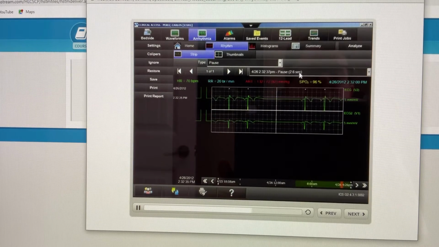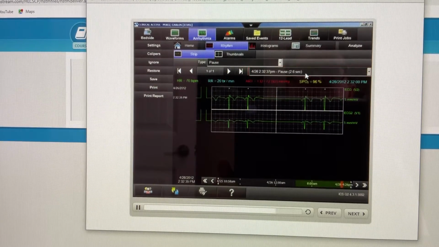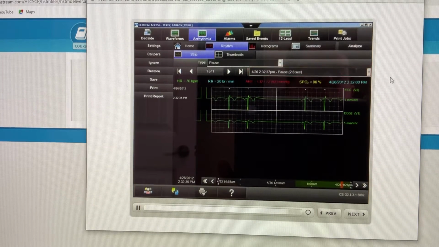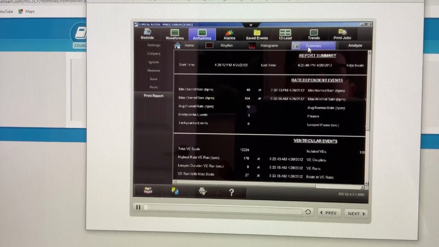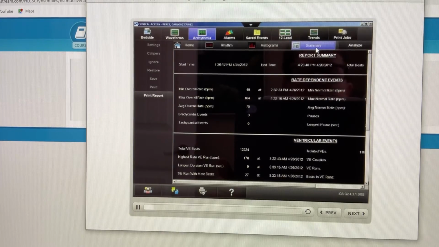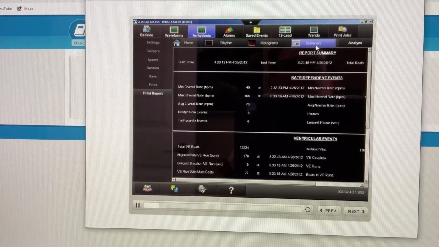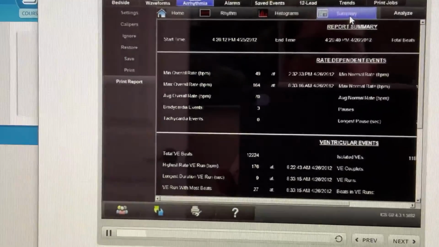If there is more than one of this type of event, touch the drop-down menu, which will include a listing of all the events of that particular type. Now touch Summary Report. The summary report appears and can be printed using the Print Report Action key to the left of the report.